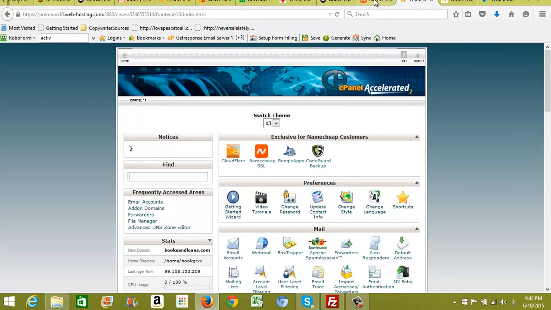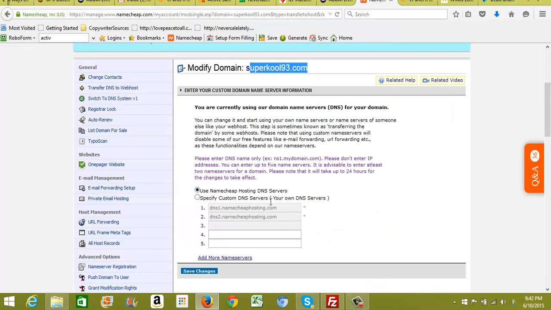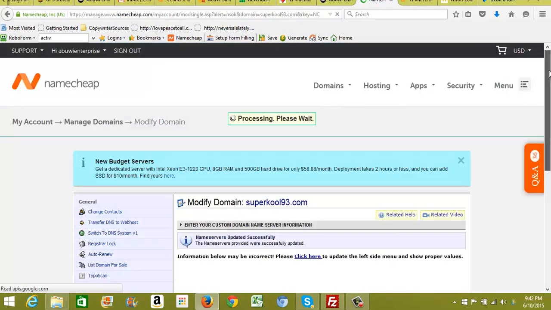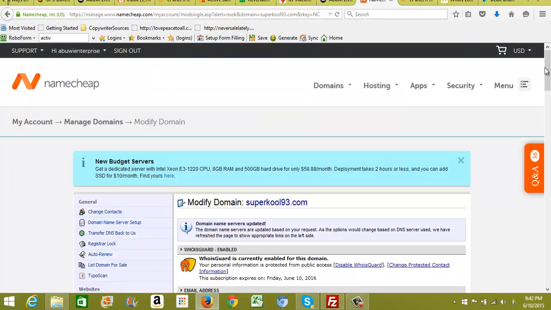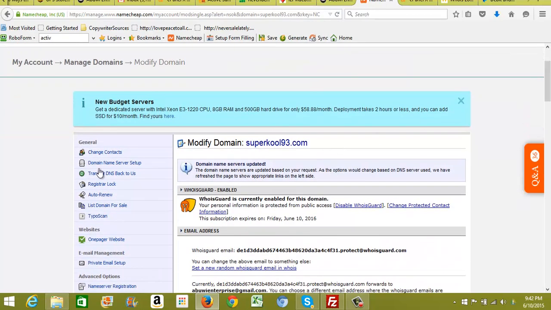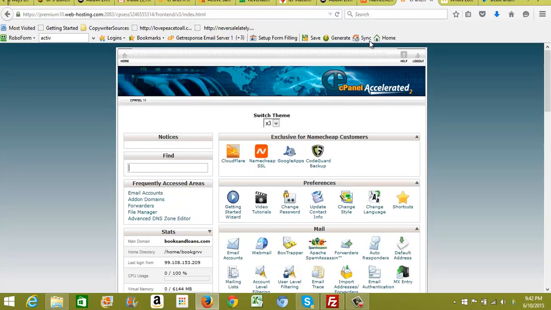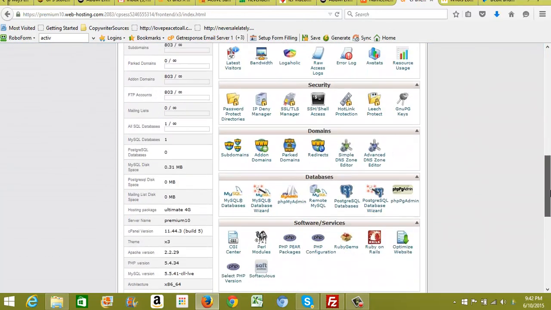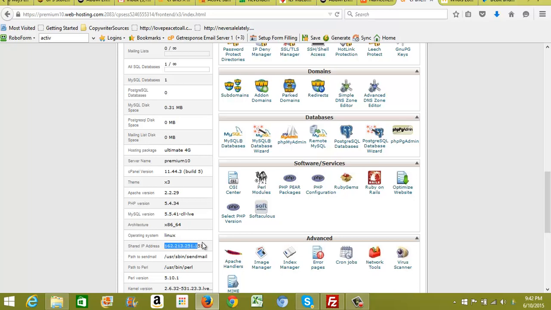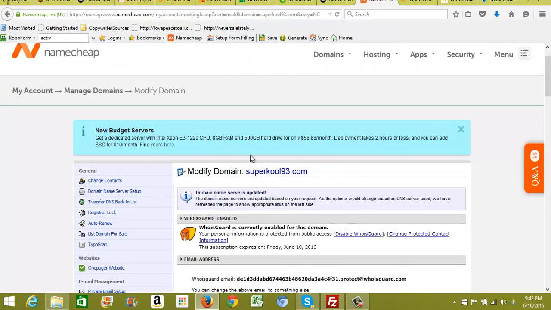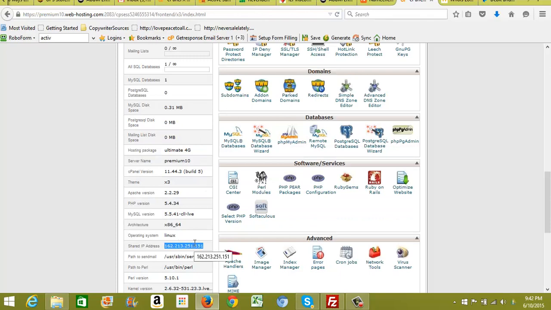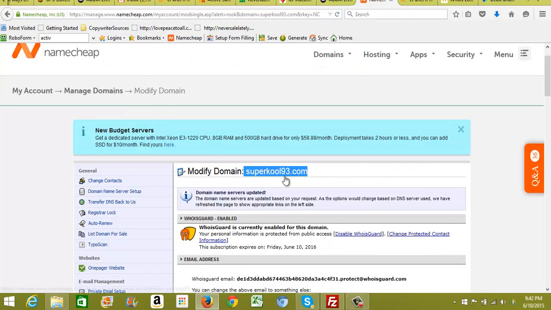So the way we do that is we first click on use Namecheap hosting DNS servers and click save changes. All right. In DNS, the domain name server is a server that maps IP addresses, which is this server's IP address here, to this domain. When someone types this domain, you want it to point to this server. So we have to use Namecheap's DNS service to do that.